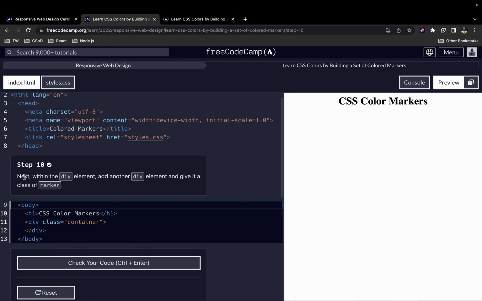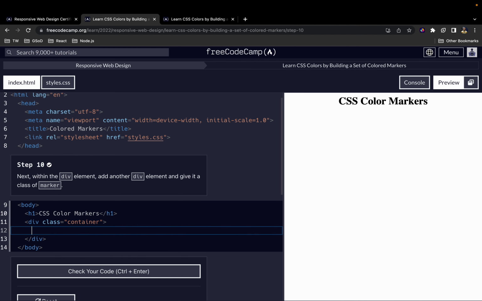Now within the div element, add another div element and give it a class of marker. Okay, so this is the div element, and within it we want to nest another div element. So we have an opening div tag like so and a closing div tag. Okay, so this nested div is going to have a class attribute of marker. All right.